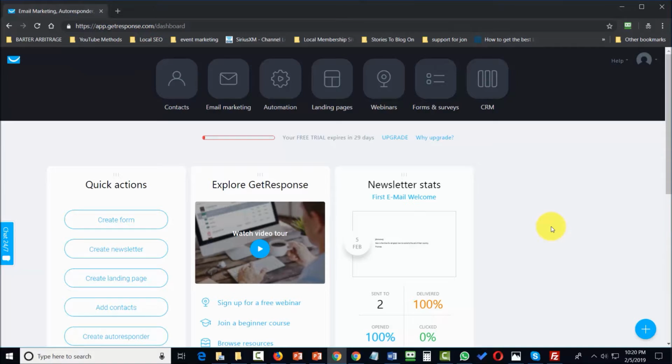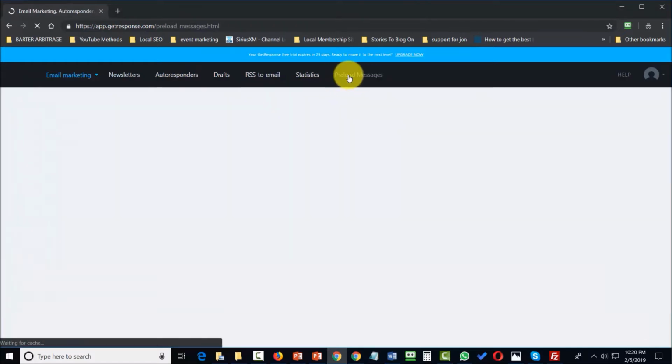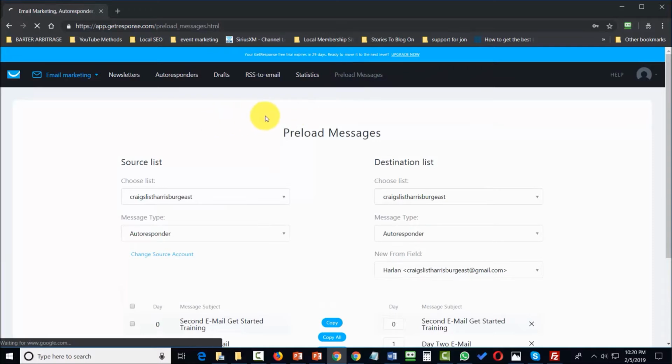Welcome back. Now, Getresponse will allow you to use email messages from other accounts as well as from other lists. And to do that, you're going to use the preload feature, which you can find inside of the email marketing dashboard. If you look all the way to the right, you'll see a link that says preload messages, and you're going to have a couple of choices.